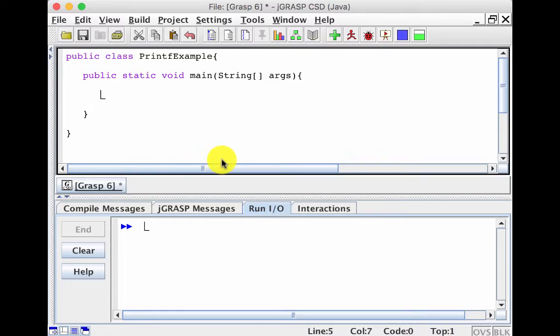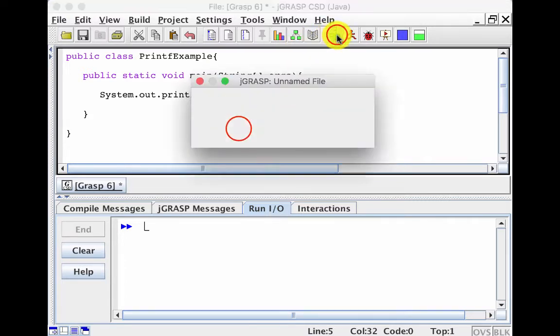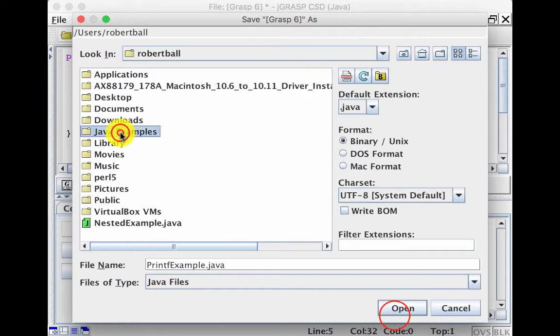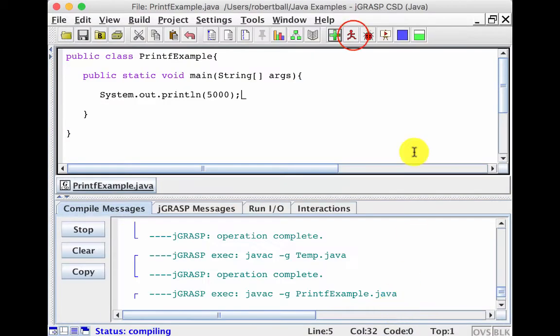What is this? Printf is actually a really old function from another language called C. It's been around for a long time, and Java has adapted it. So what problem does it solve? Well, we have printf, and say we have a big number. Let's say we have 5,000. If we save this and compile this, what will it print out?